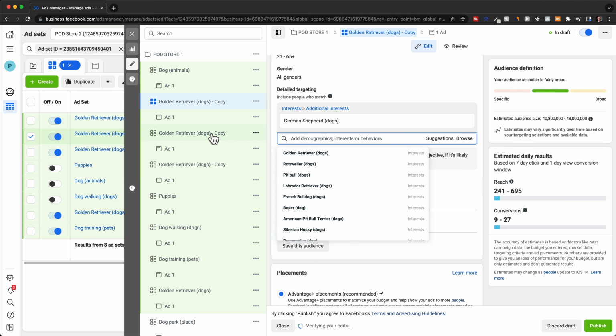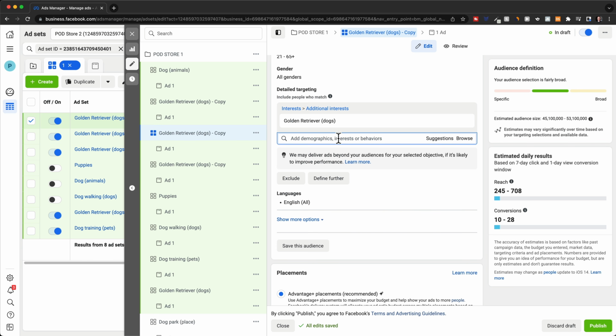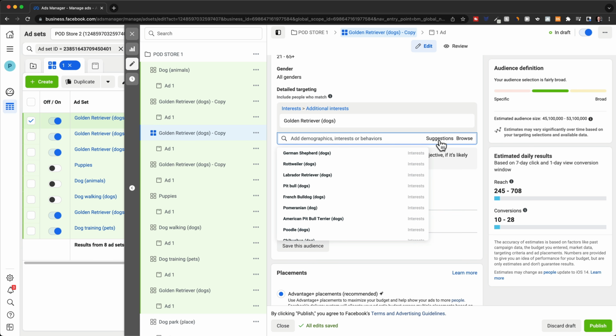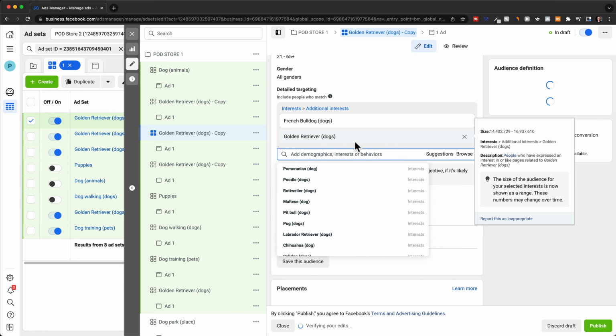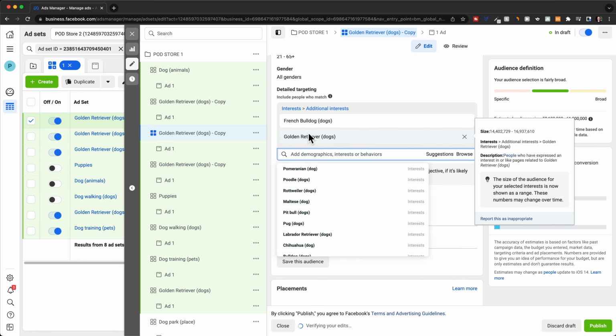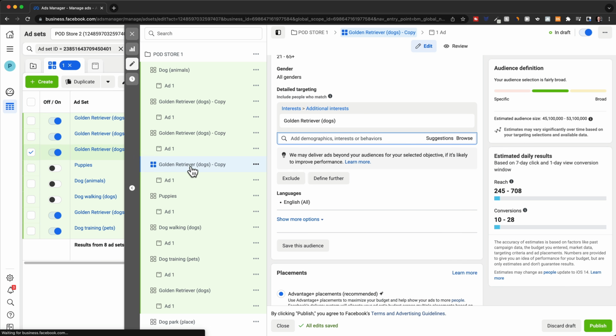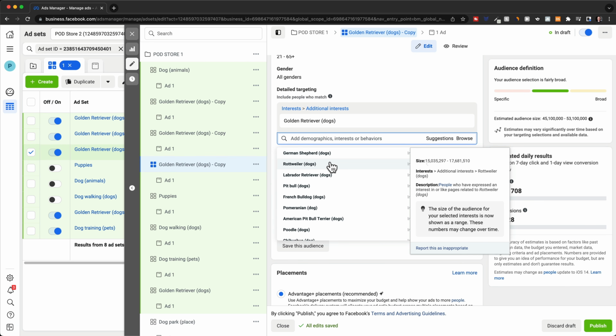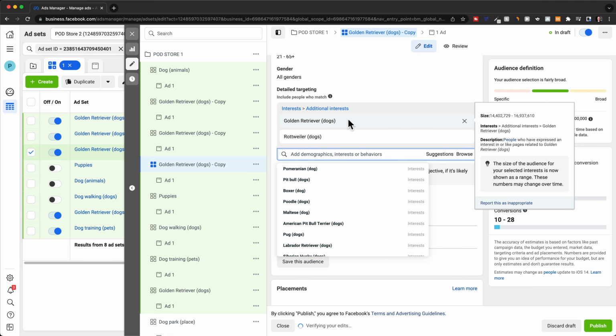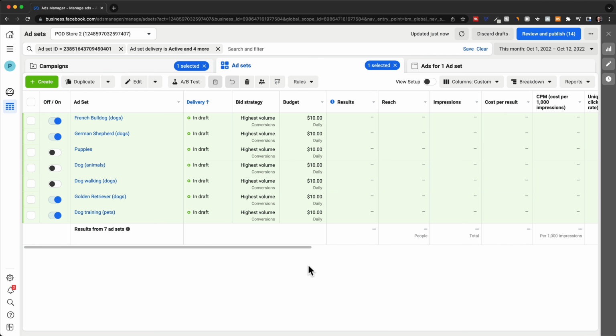And then for the next one, we're gonna go with, let's say, French Bulldog. And again, you just wanna go with one interest at a time. So I'm gonna delete the golden retriever here. And then for the third one, we're gonna go with, let's say, Rottweiler. Again, delete the golden retriever. And then we just want to keep doing that. So turn off all the ad sets with the interests that are not working well, and find new interests with the ad sets that are already working well.